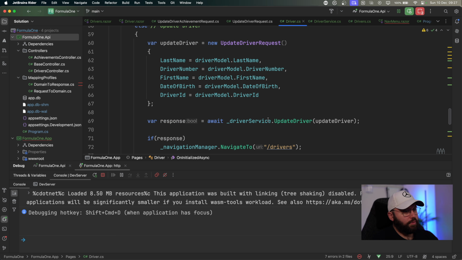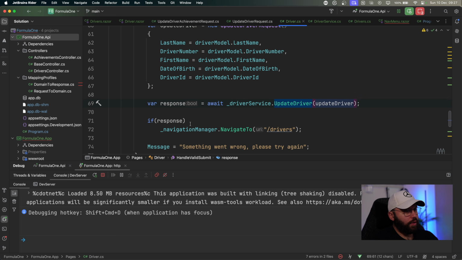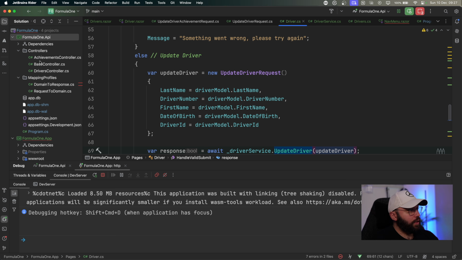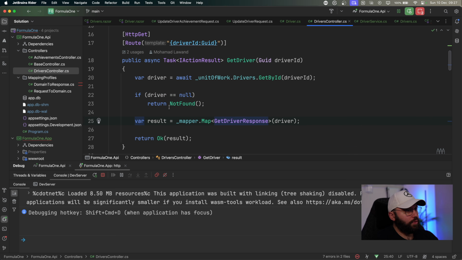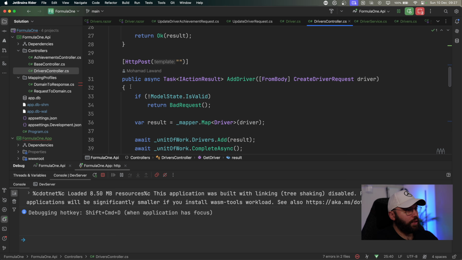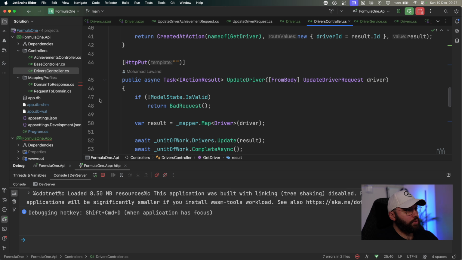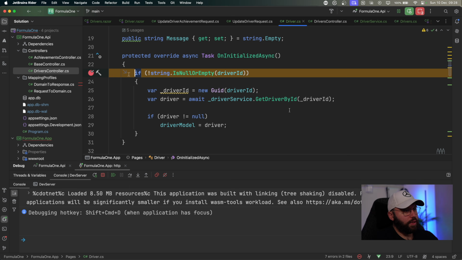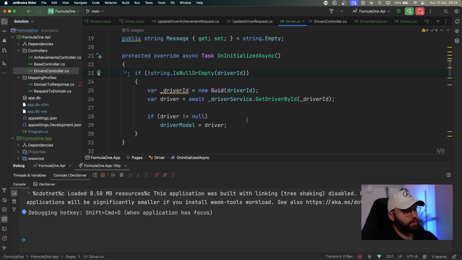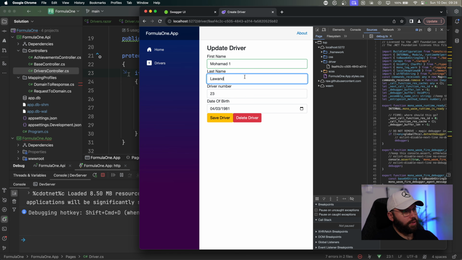So update the driver, and we navigated. Let's add a breaking point in the controller for the put. So this is the post, this is the put. Let's put a breaking point here, and let's try this again. Let's remove this breaking point, and let's run this. Muhammad Lawan, let's add one. I'm going to put favorite number is 12321, for example, and save driver.